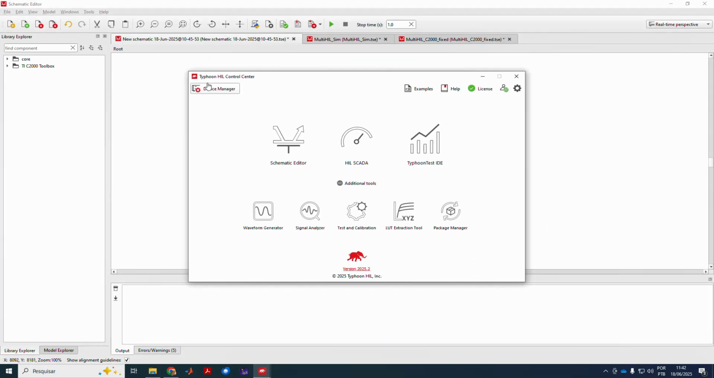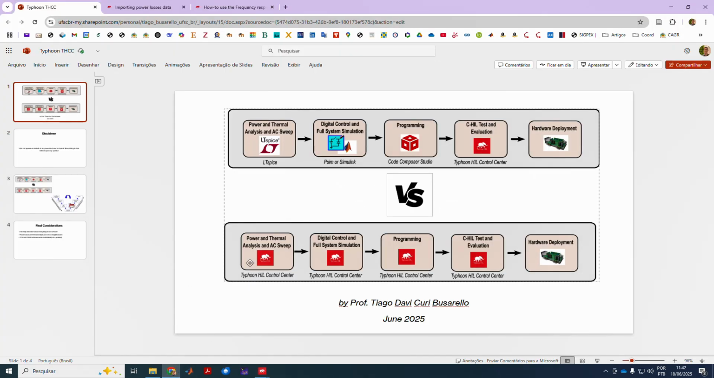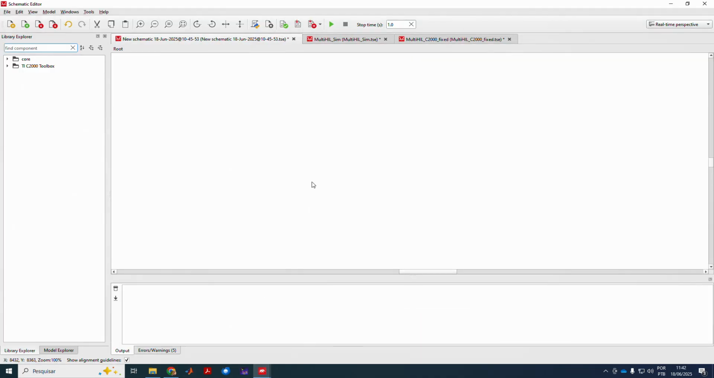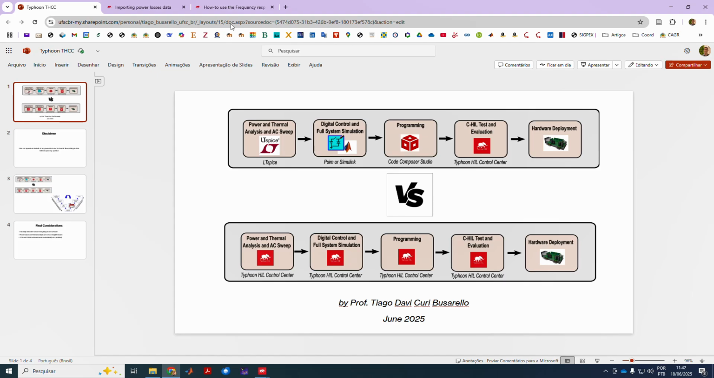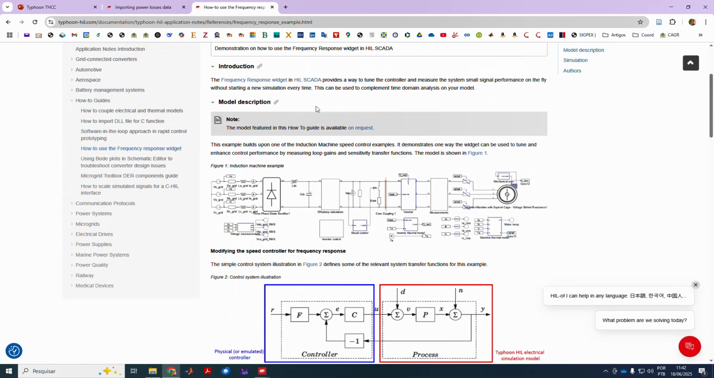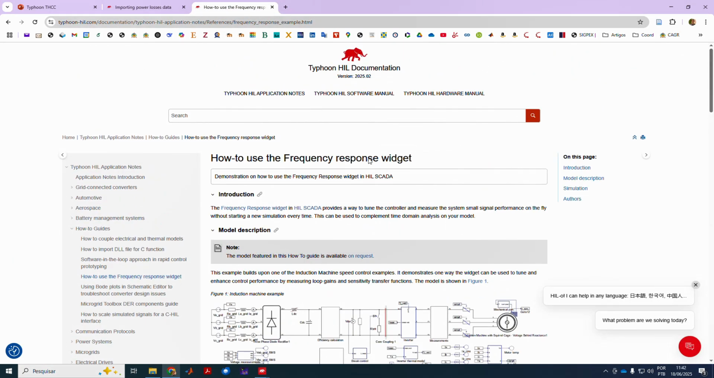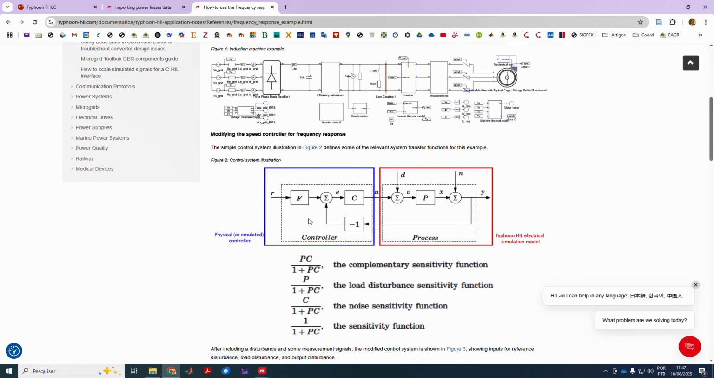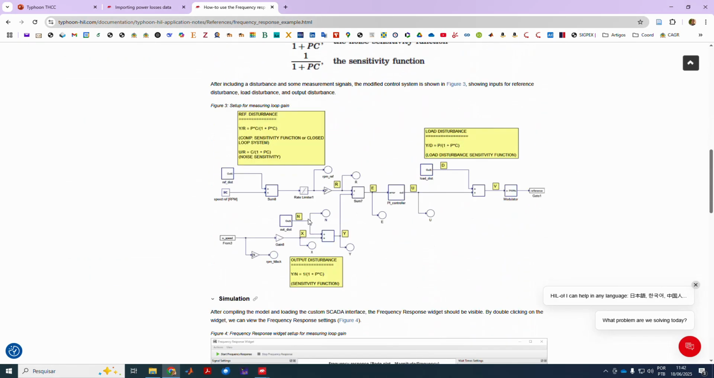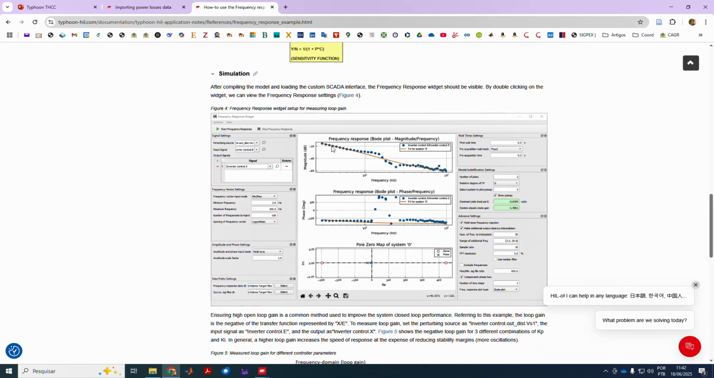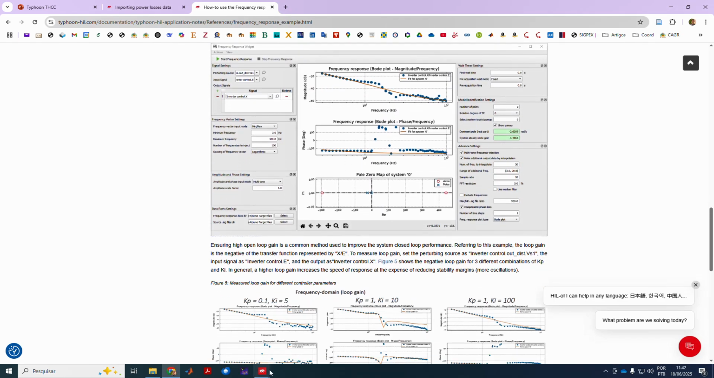Moving to the Typhoon HIL Control Center, I'm here with the version 2025.2, and let's discuss the first step, which is the power and thermal analysis and AC sweep. Regarding AC sweep, you can take a look later here how to use a frequency response widget in the Typhoon HIL Control Center software. I'm not so familiar with that, but at least I'm telling you here that it's possible to make this kind of frequency analysis also in this software.